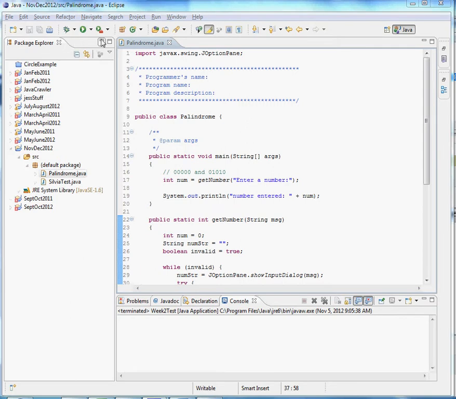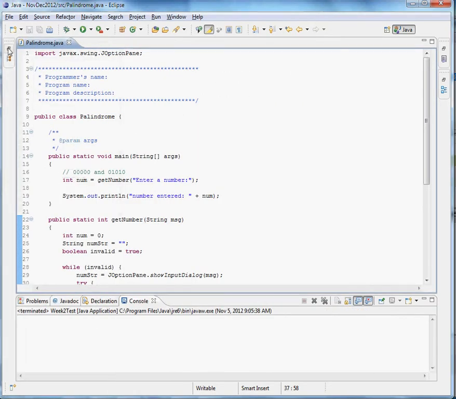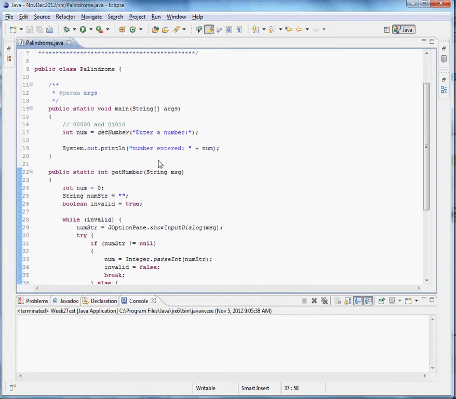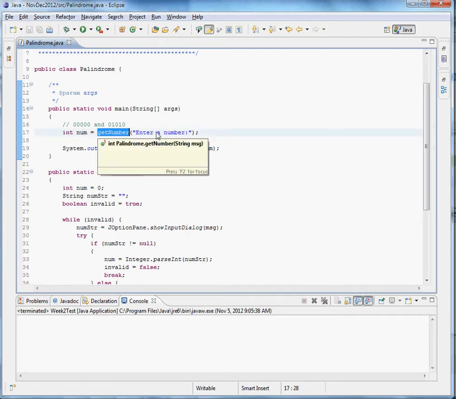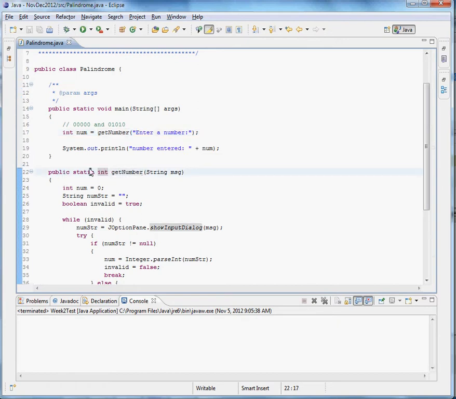Let me minimize the screen here so we can go back. All right, so here we are. I went ahead and wrote some code. I wrote a method called getNumber. All getNumber does is validate and retrieve a valid numeric integer value. I'm passing a custom message saying enter a number. Here's my method, it returns an integer. It's public static because I'm calling it from the void main method.